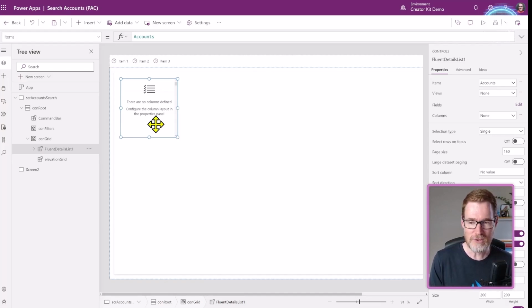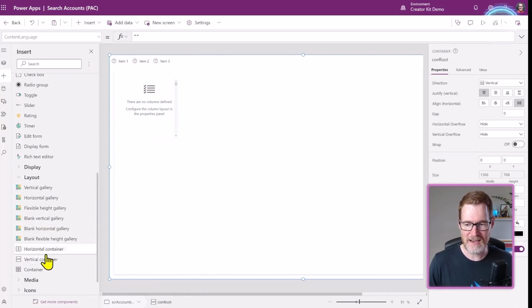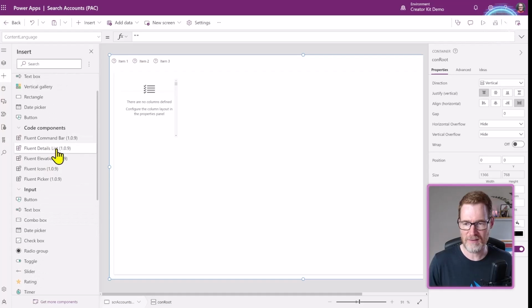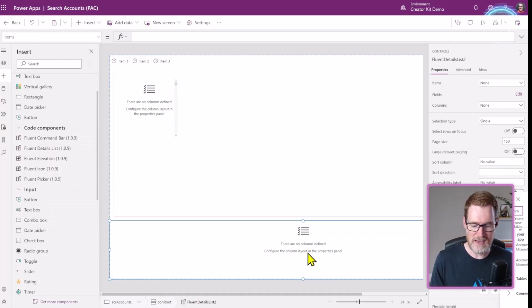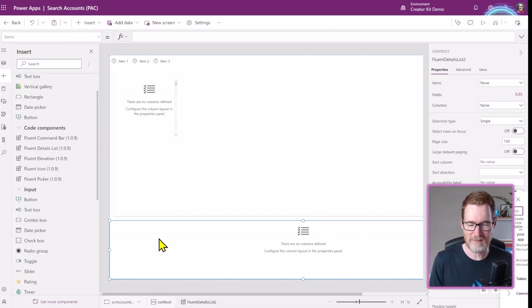Now, we could certainly add a container in here to get that dynamic expansion of the components. So let's say I go into my parent container root and add in a horizontal stack, or indeed if I just simply add in a details list to that. So I go to the details list here and add that in. You can see immediately that it's expanding the full width, which is great.